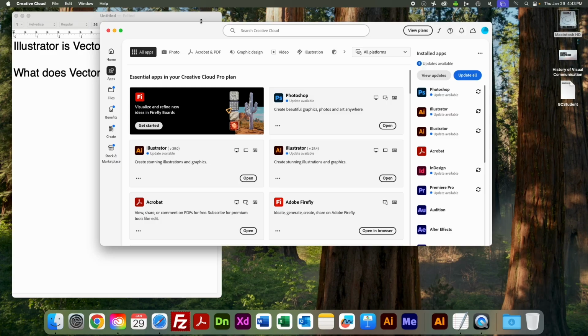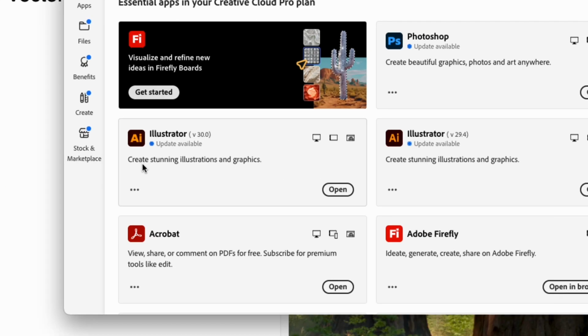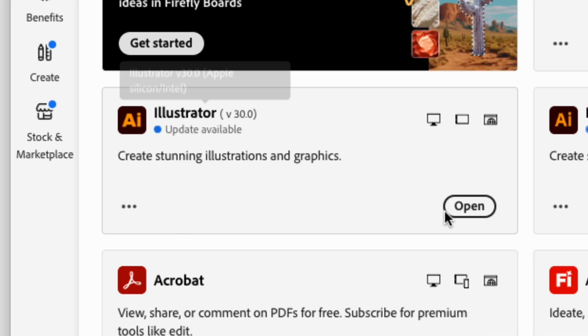So once you are logged into Creative Cloud, just go to the applications, and you're going to want to find Illustrator. When you look for Illustrator, mine says open because it's already installed, but obviously when you do this at home, it's going to say install. So click on that, it'll install Illustrator, and you're good to go. You'll have access to everything that we're going to be doing in this class.